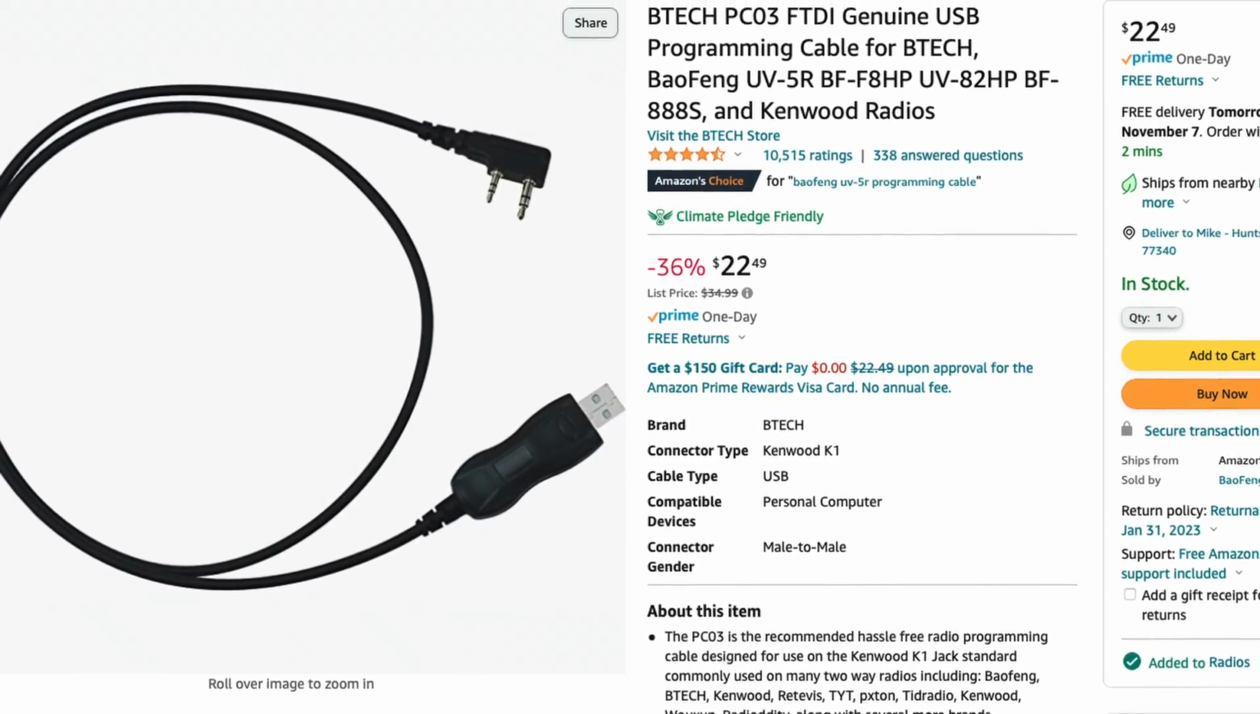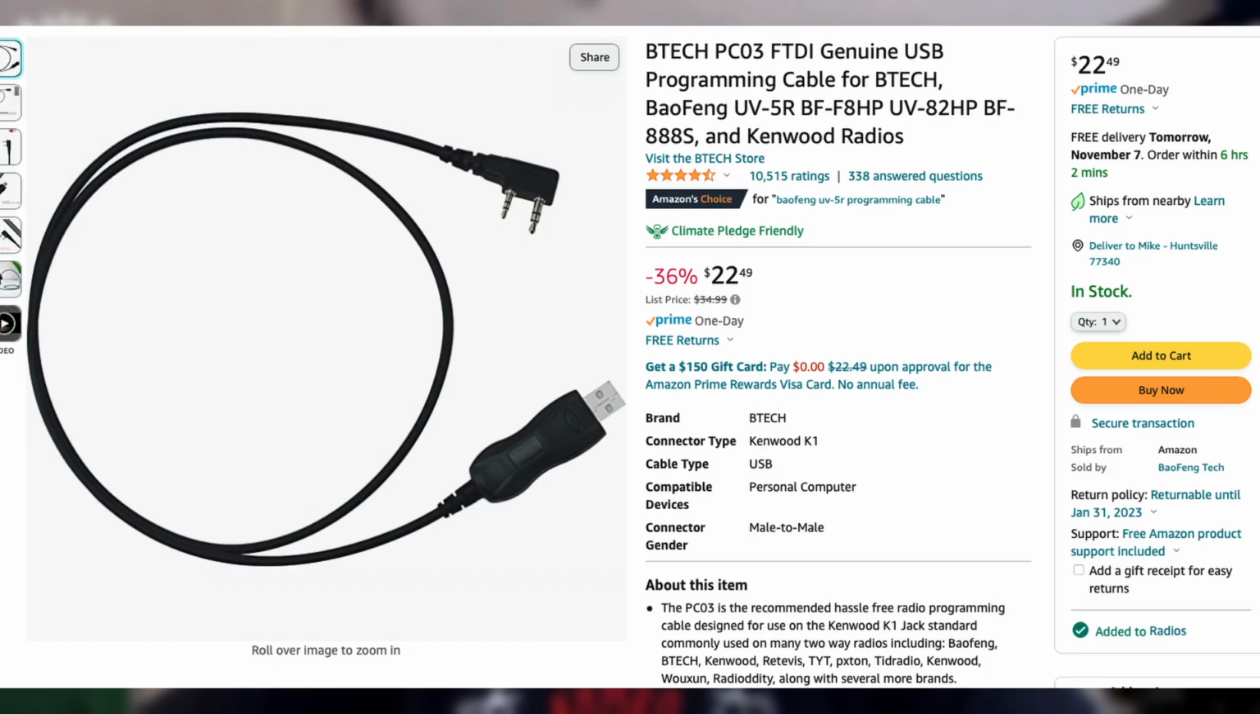Now, before we get too deep into this, you absolutely have to get a programming cable for your Baofeng UV-5R. I recommend this programming cable from Baofeng Tech. I have no affiliation with them whatsoever, but it's a great cable. You don't need any drivers. It's got the FTDI chip in it. It's $20. There are cheaper ones online. They're not very good. Trust me, just get this one from Baofeng Tech and you will have no issues.